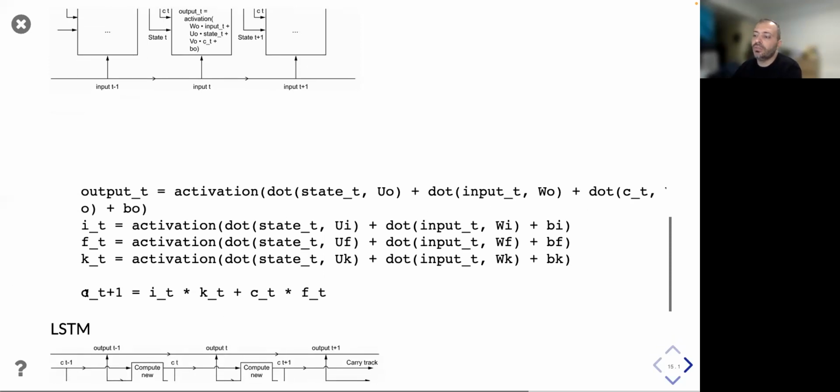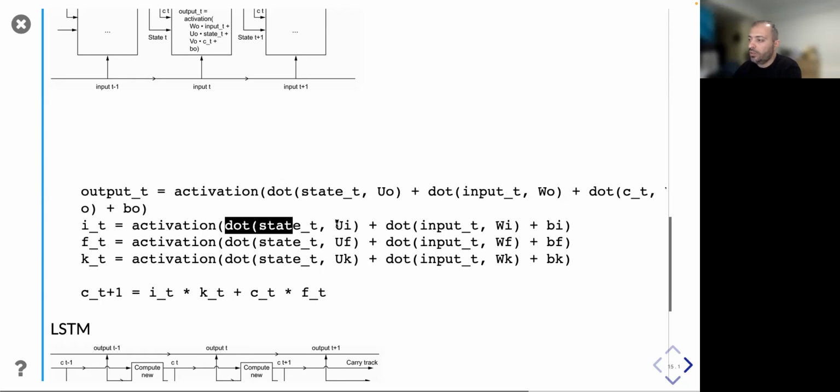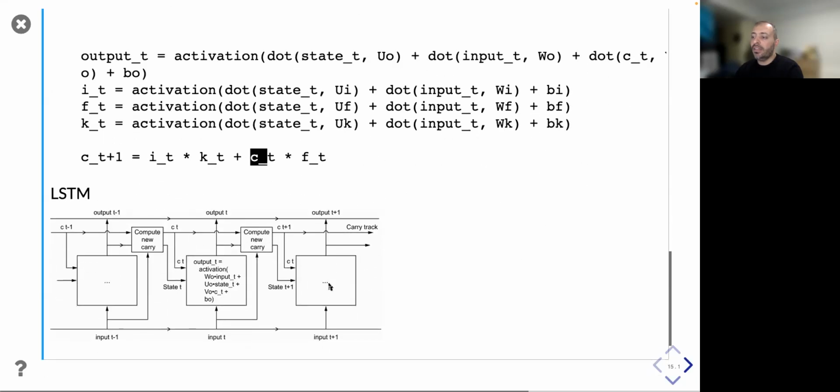And then in order to calculate the new carry, the CT plus 1, we take this thing, and this thing is just the dot product of the state with UI plus the dot product of the input with this thing. And here we have the dot product of state with UF. So we just implement this. And in the end, we take the first term times the second term and the third times the fourth, and we add them. And this is what we have actually here. So this would be the LSTM.